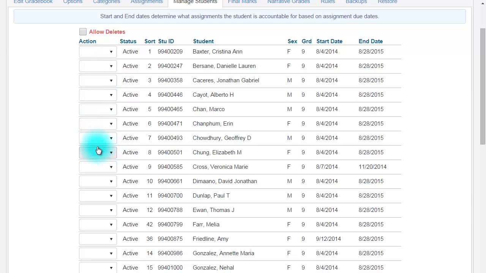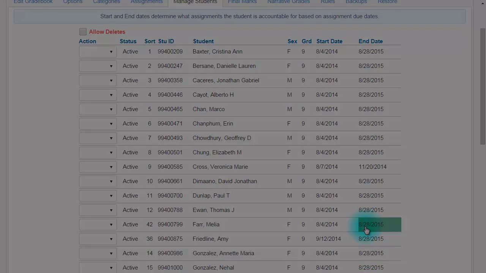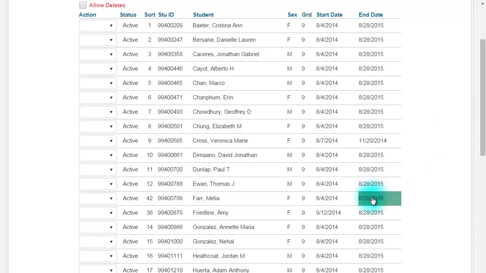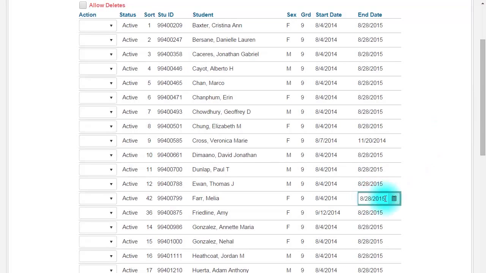To drop a student, update the drop date to make sure that the student's assignments that are due after the student left do not count against the student's total score in the gradebook. Let's say that Malia was in the gradebook long enough to be responsible for the first assignment, which has a due date of 8/19/2014. Currently on the Scores by Class page, she has many missing assignments and her overall grade is an F. I'm going to make her drop date 8/20/2014 in the Manage Students screen.